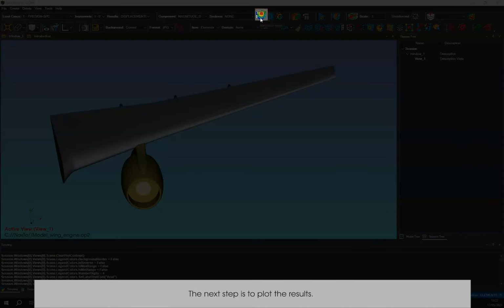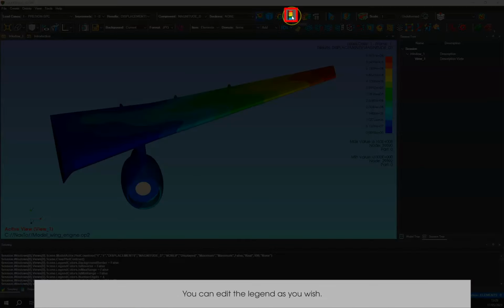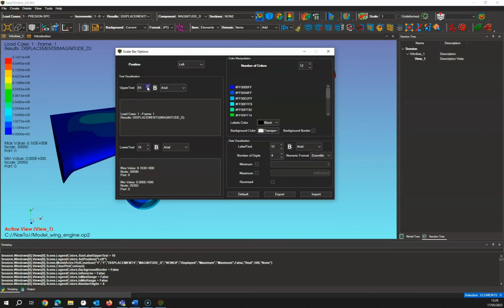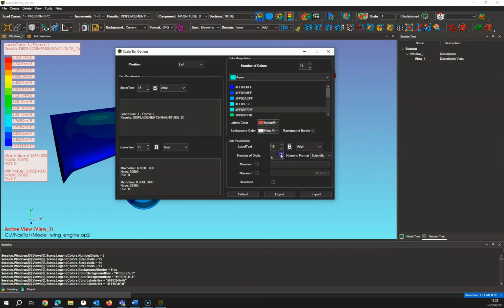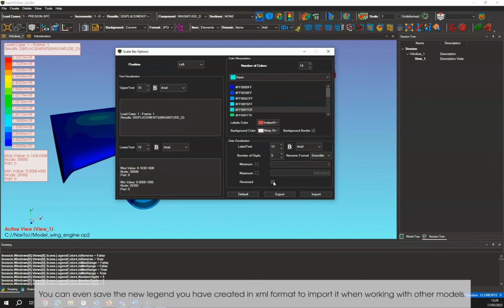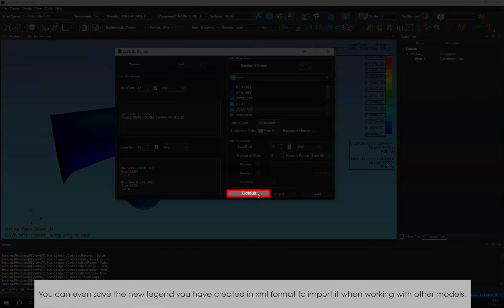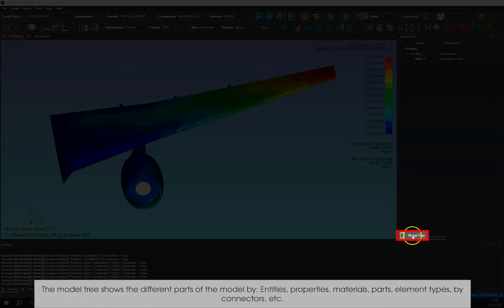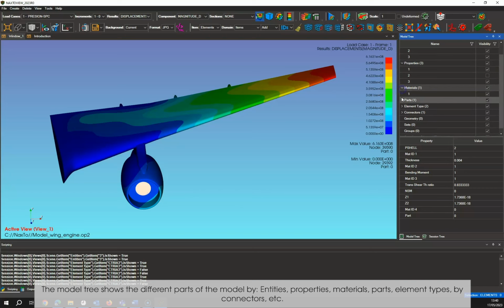The next step is to plot the results. To do this, we have to select the load cases, increments, results, components, and sections we want to plot. You can edit the legend as you wish. You can even save the new legend you have created in XML format to import it when working with other models.